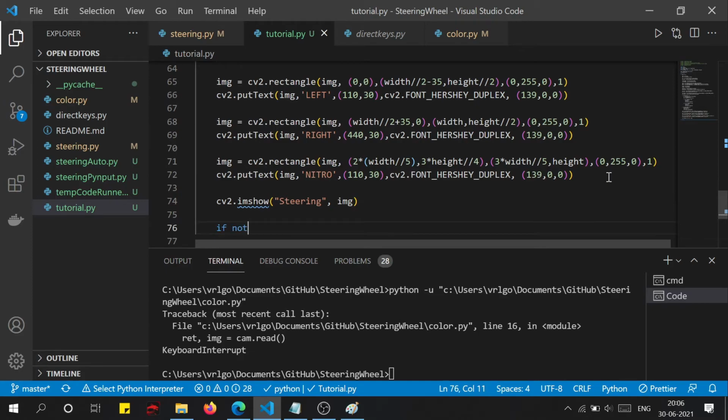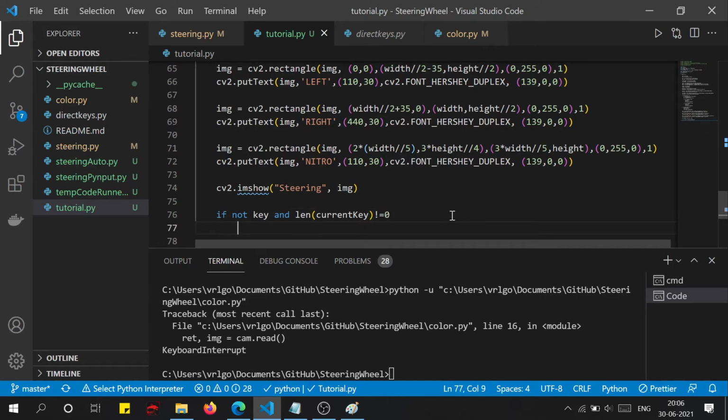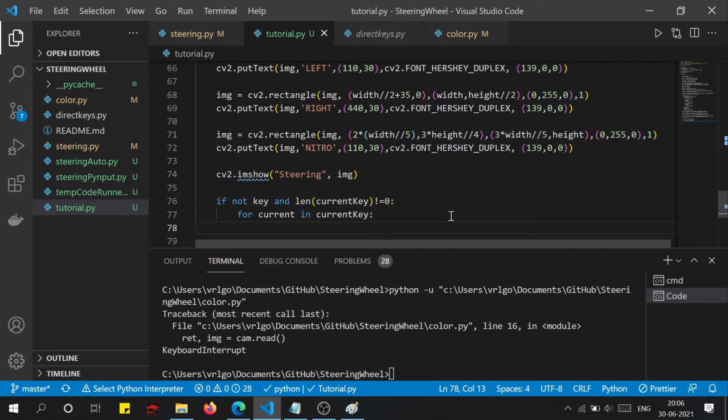Before that, a very important part before we go on the demonstration. If the key is not true, and there are no keys in current key, then we need to release the key as well. Otherwise, once you've pressed right, the car will continuously keep on going right. And this particular thing took me a long time to figure out. My car initially just used to move round and round in a circle.